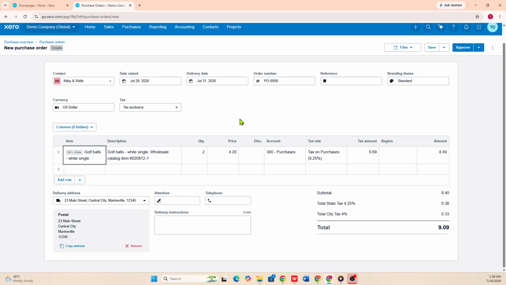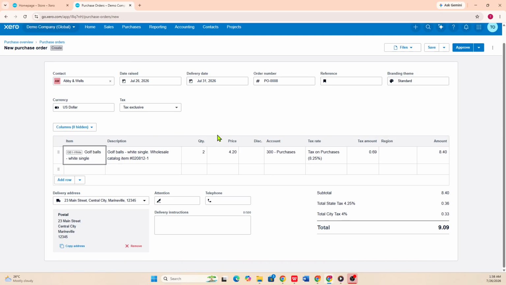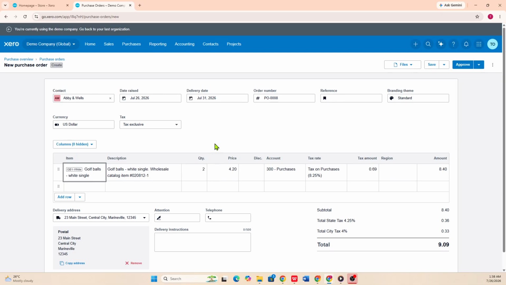After you've confirmed that everything has been entered correctly, locate the Save button, which is typically found near the bottom of the page. Click Save to store the purchase order in Xero.